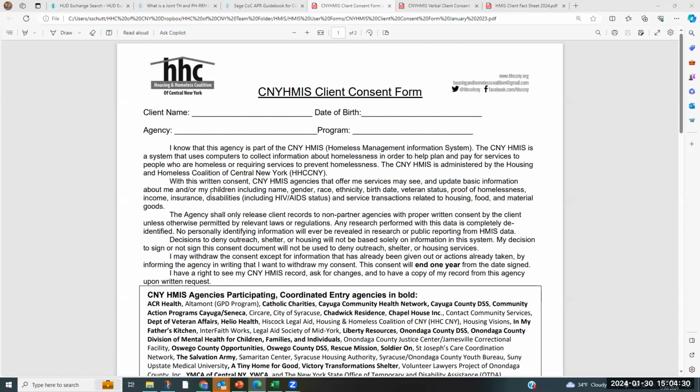The agency itself can only release client records to non-partner agencies that do not operate within HMIS with a proper written consent form. That's an agency's form to release information outside of the system. And any research performed with this data is completely de-identified. There's no personally identifying information that's revealed within research or public operating data sets from HMIS. It's only aggregate data, which is numbers.